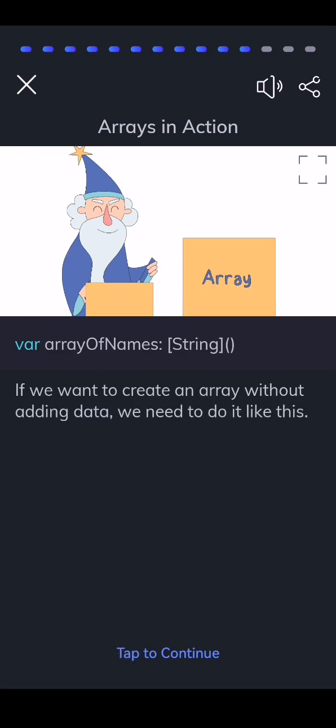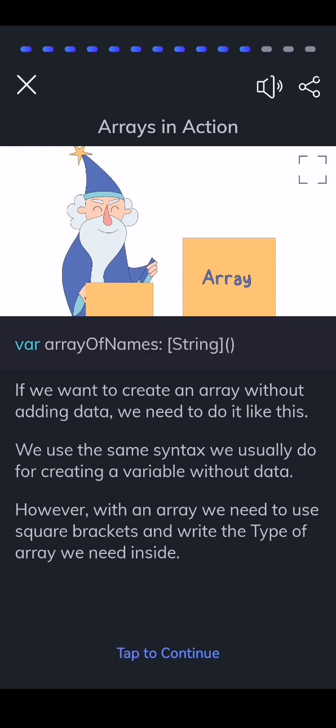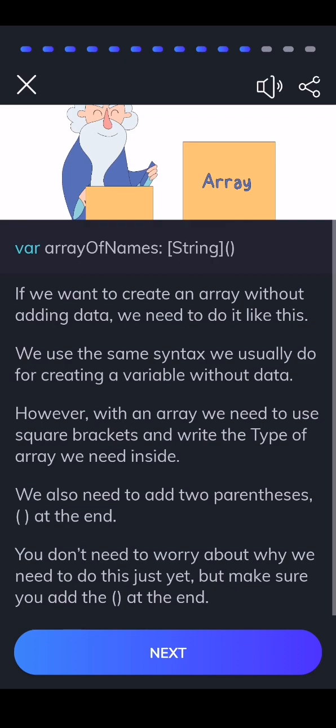If we want to create an array without adding data, we need to do it like this. We use the same syntax we usually do for creating a variable without data. However, with an array we need to use square brackets and write the type of array we need inside. We also need to add two parentheses at the end. You don't need to worry about why we need to do this just yet, but make sure you add them at the end.